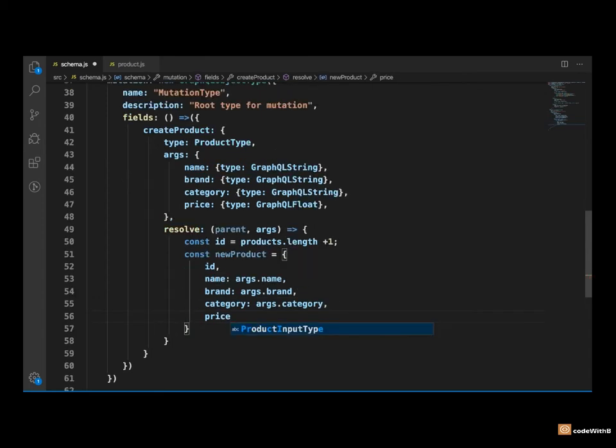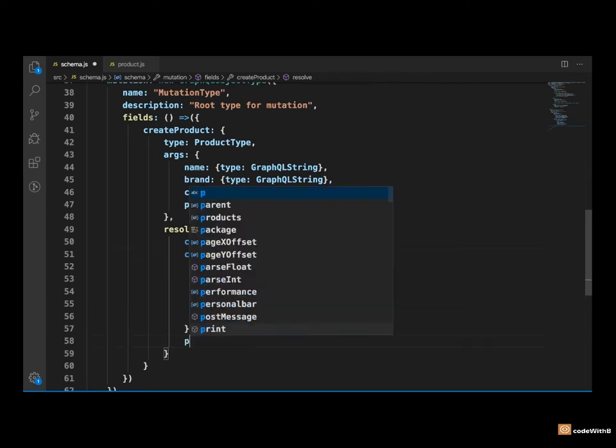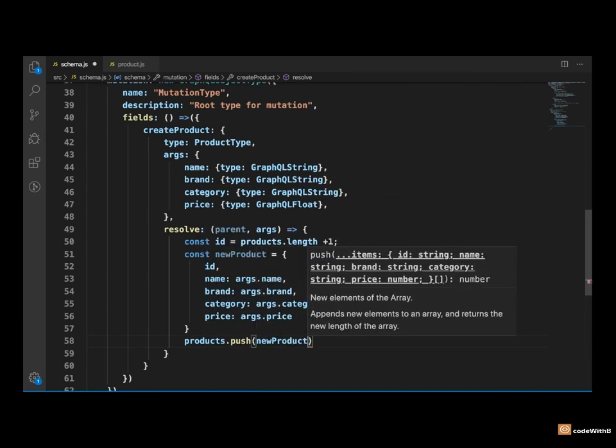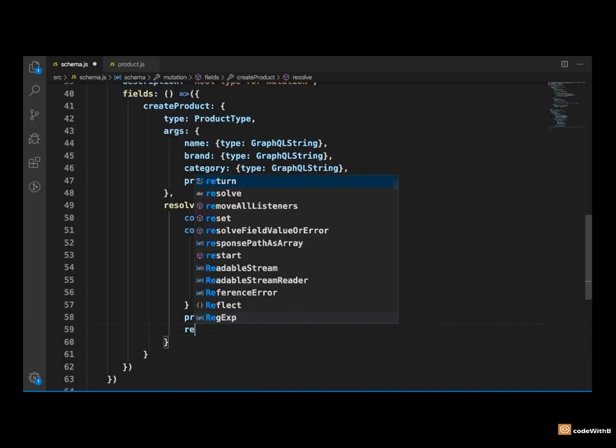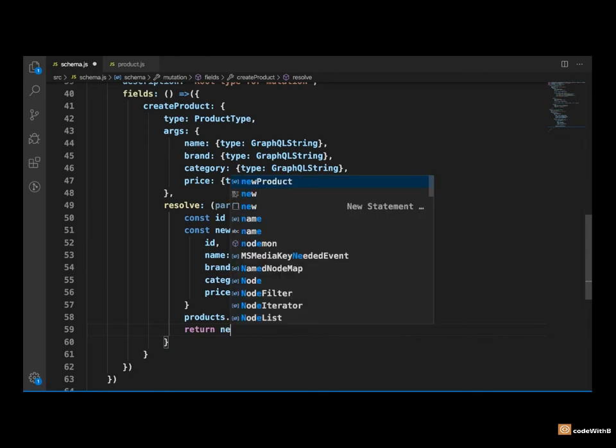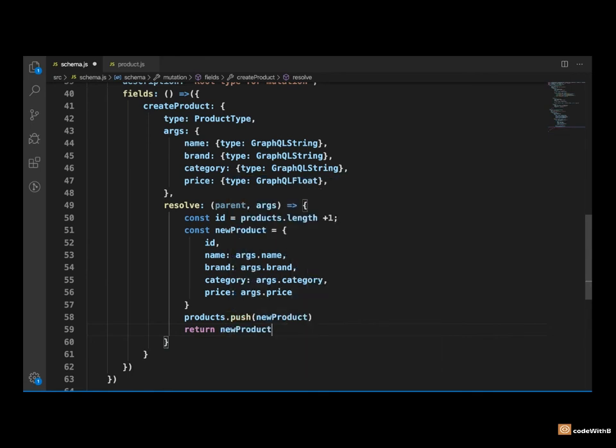For creating the new product, we will use this ID and all other parameters from the argument such as name, brand, category and price. Let's add this newly created product to the existing products list. And finally, we will return the new product from the resolve method.